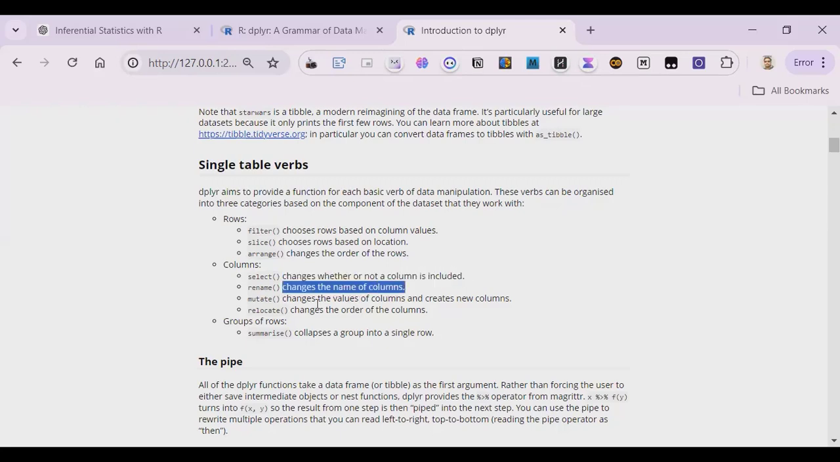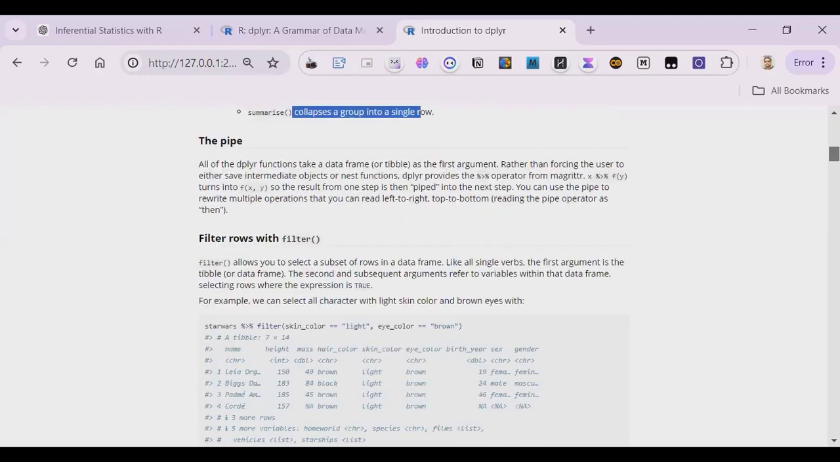Or rename, you can rename the column, and you can also mutate, which means changing the columns if you want to create a new column. If you want to relocate the order of the columns, you can do that, and you can also summarize the data. Now the next one is the pipe operator.